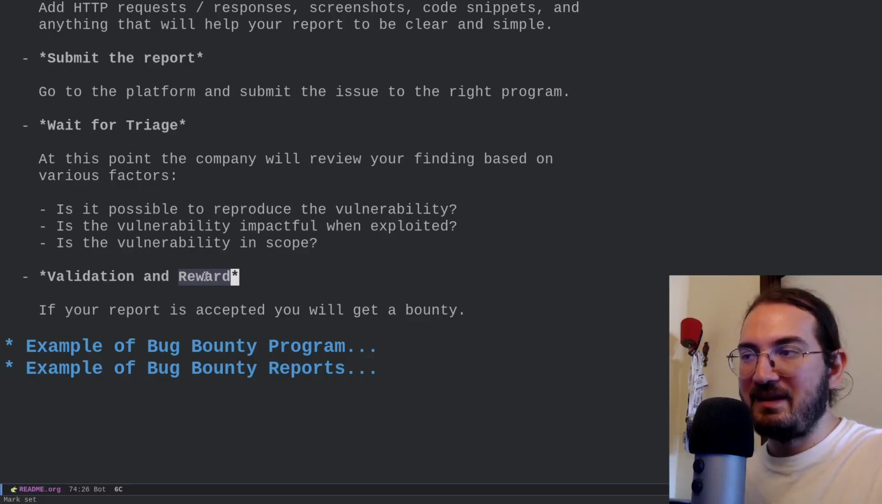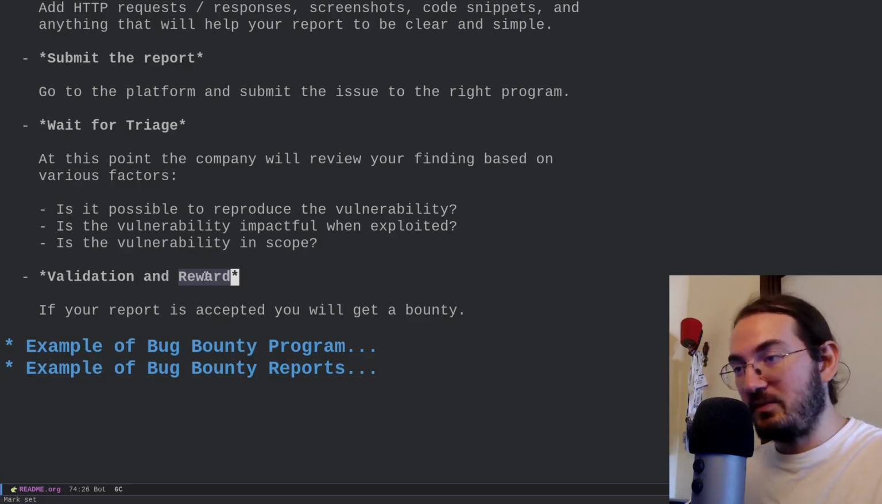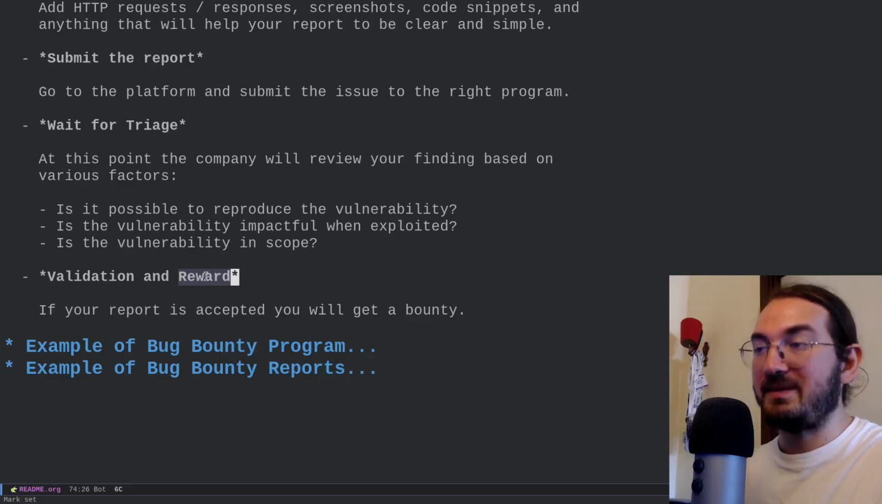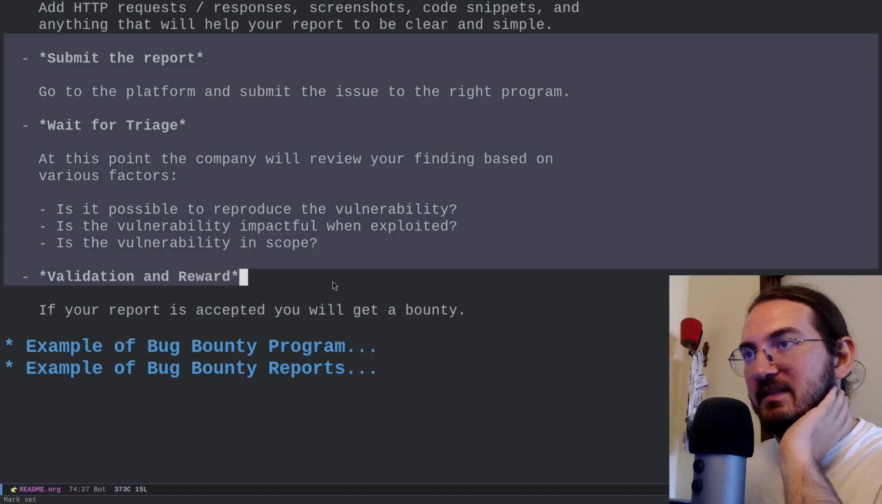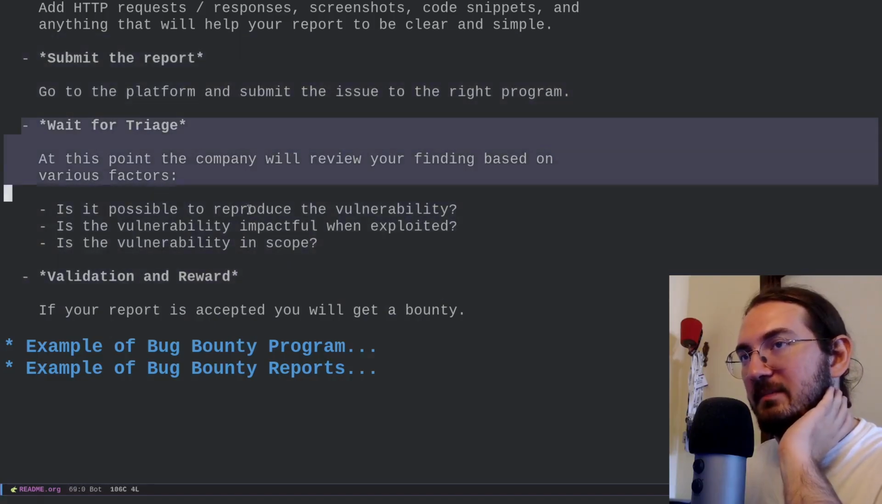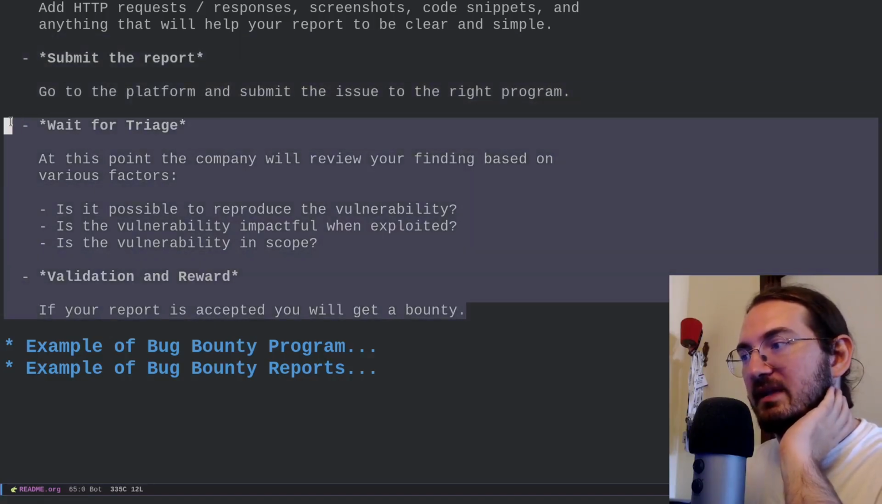So that's really a sad situation to be in, to be honest. You find a cool vulnerability, but it's a duplicate, so you don't get the reward. But it happens when you do a lot of bug bounty. So basically, that is the idea. You want to wait for this. This step is interactive, and at the end of the day, you will get a bounty.